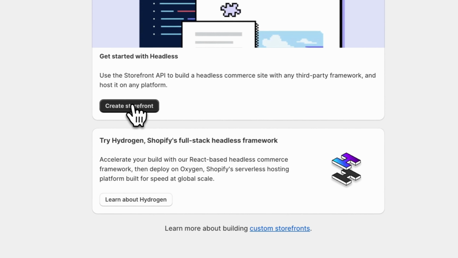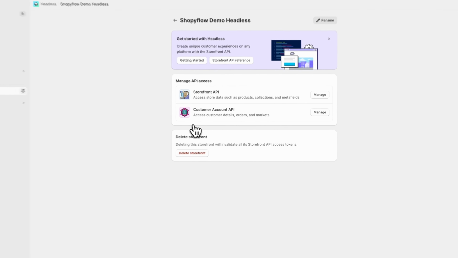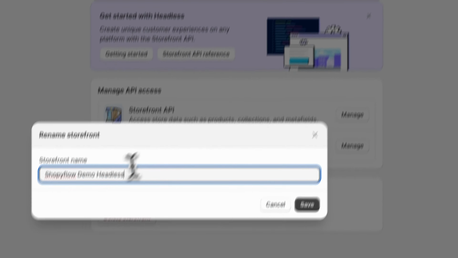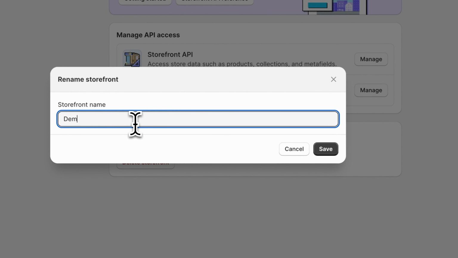Click Create Storefront under the Headless tab and rename your storefront. This will help you make sense of multiple storefronts.